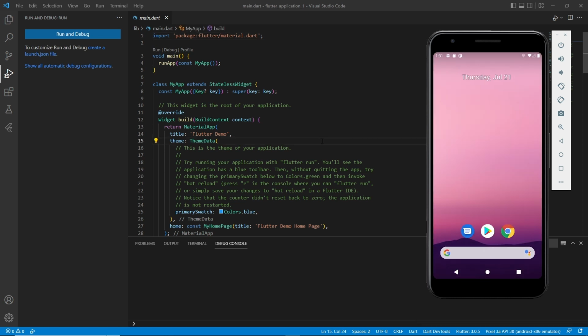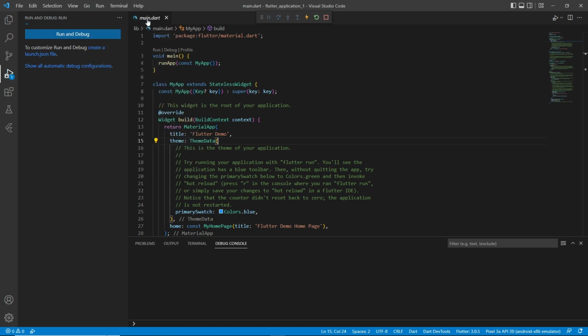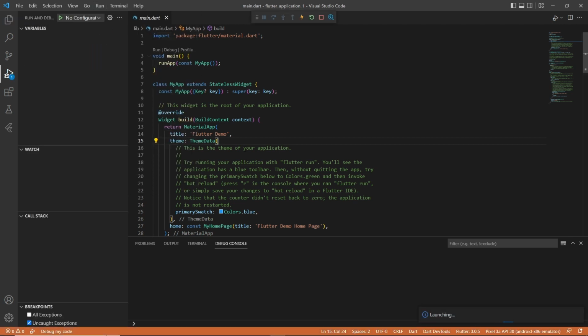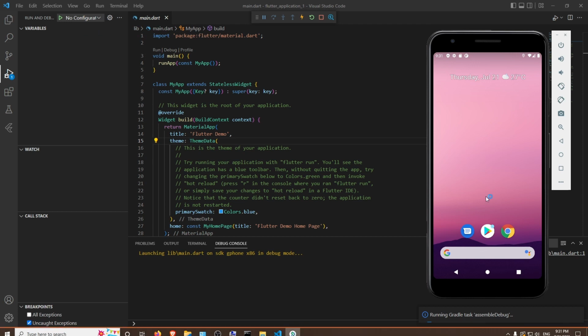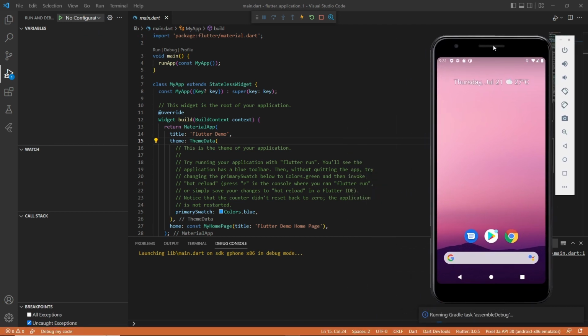Now, once it's done loading, we can click on Run and click on Start Debugging. It's going to debug our Flutter application in the Android emulator. So this might take some time. You will see it here. It's going to run this task, and then after that, it's going to install the app in the emulator, and then it should be ready to go.